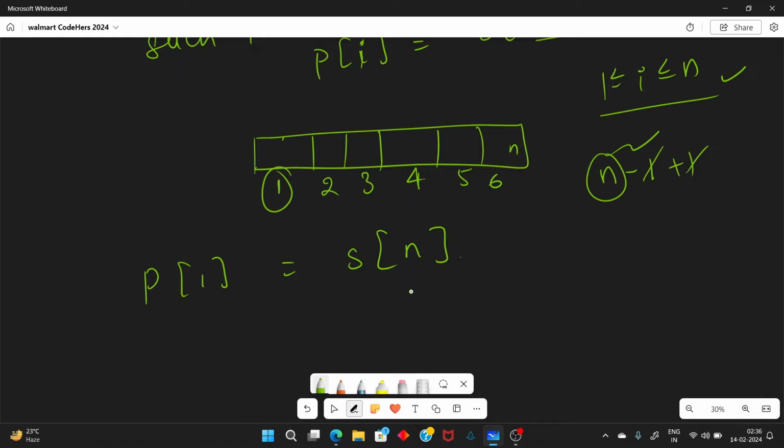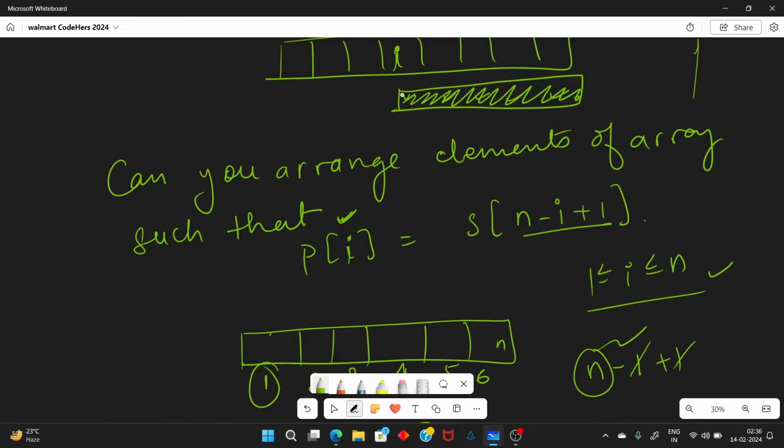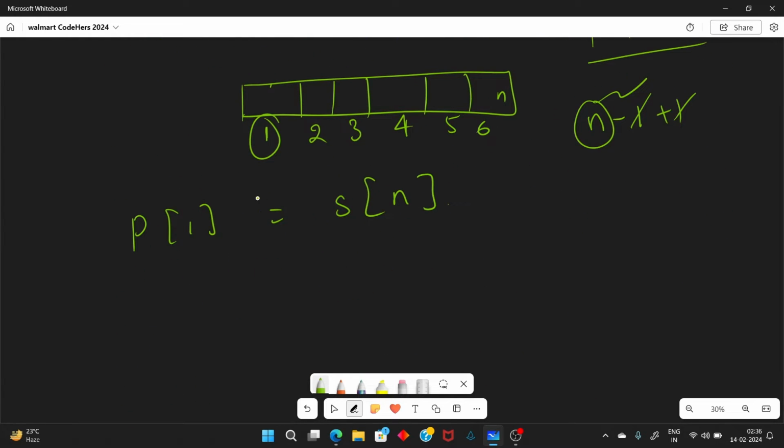And what is S of n? S of n is nothing but the suffix part starting from index I and going till the end. So S of I is the sum of all values from index I all the way till the end. So S of n will be nothing but A of n, and P of 1 will be A of 1.